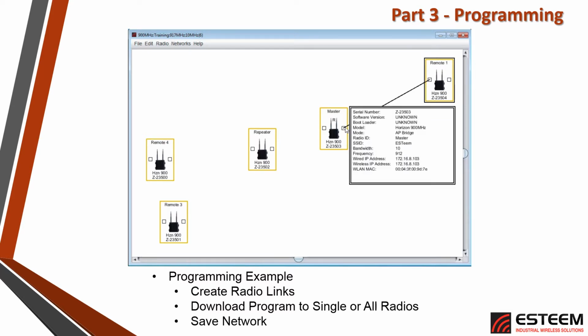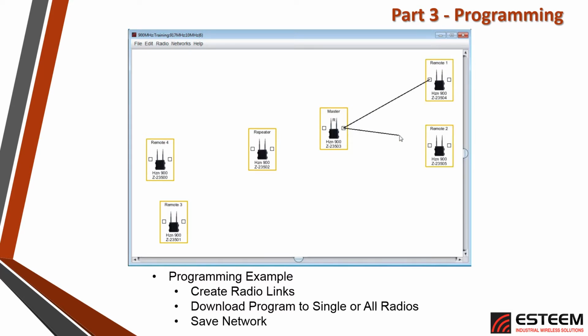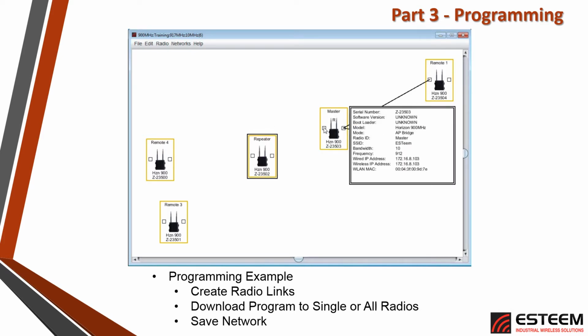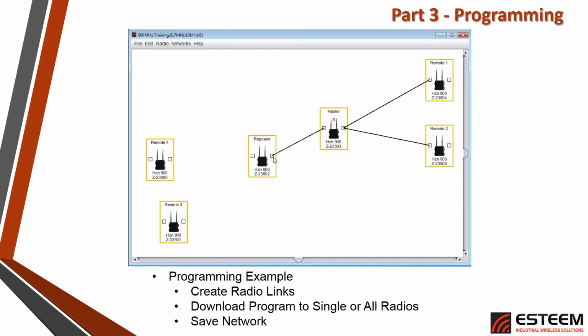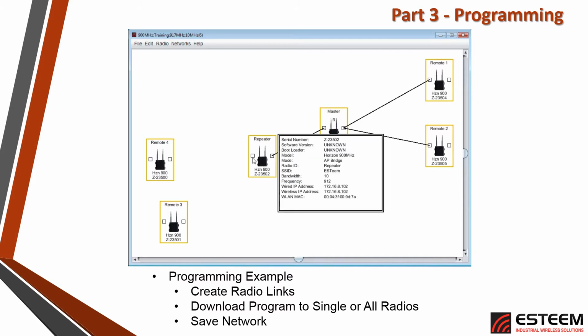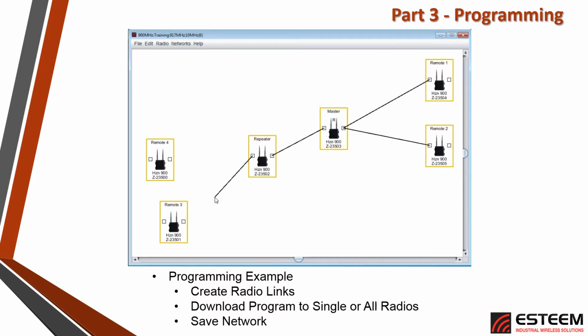So we'll continue adding these links from the master to remote number 2, adding the link from the master to the repeater. We simply drag a link between those two, and then finally from the repeater site out to addresses 3 and addresses 4. We have now laid out and programmed each one of those radios for each one of those locations.